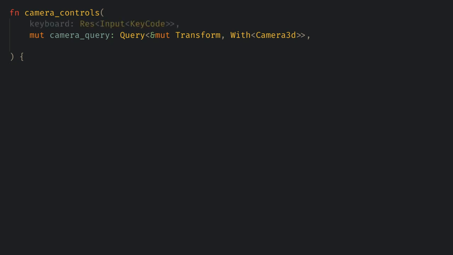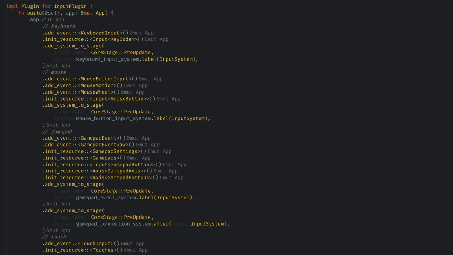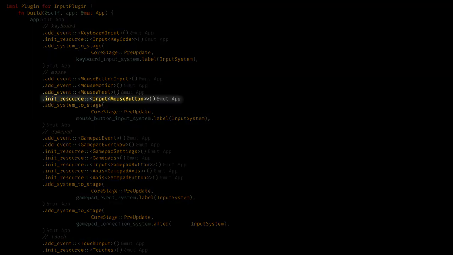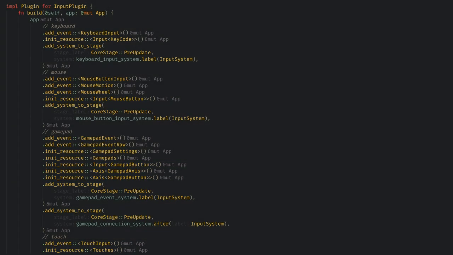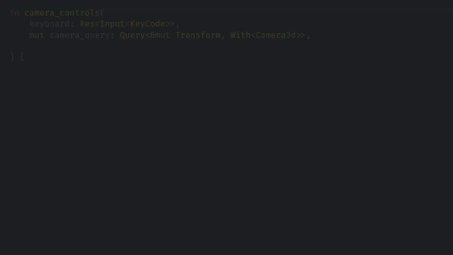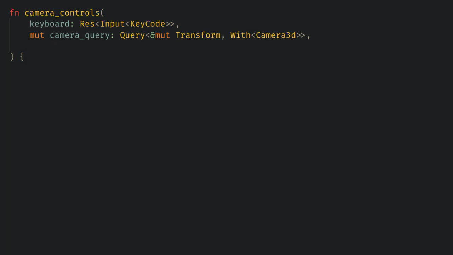Thankfully, there is a resource inserted and maintained by the input plugin, which is added by the default plugins. And this gives us access to all of the player keyboard input. The plugin also gives us mouse, touch, and gamepad data, and is a good model for how you can add other input mechanisms to your game if you want. For keyboards, the resource is Input with the generic parameter KeyCode. Finally, because we want movement in a frame rate independent manner, we're going to get the Time resource.